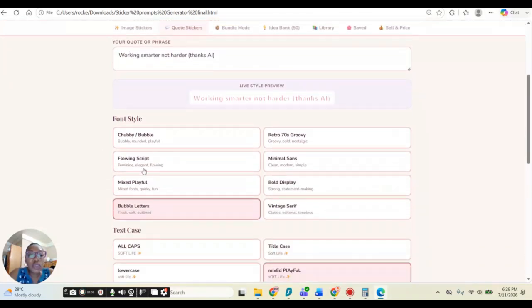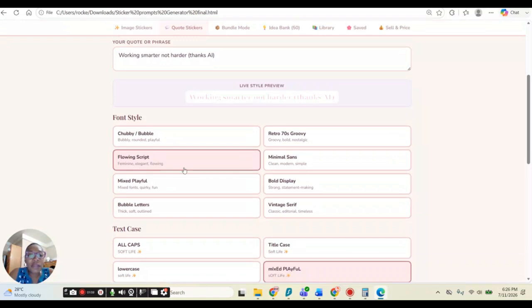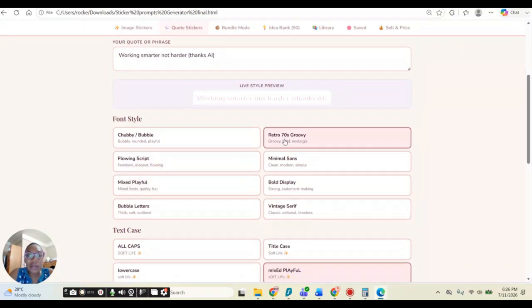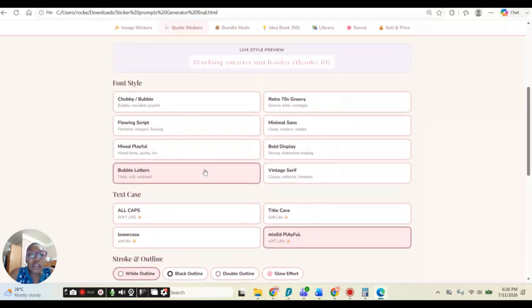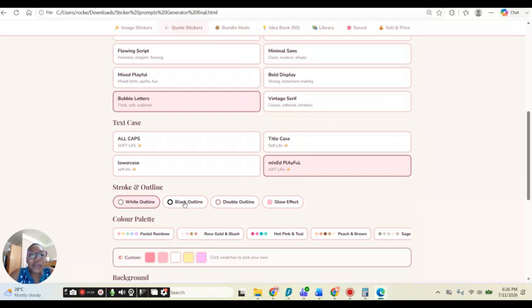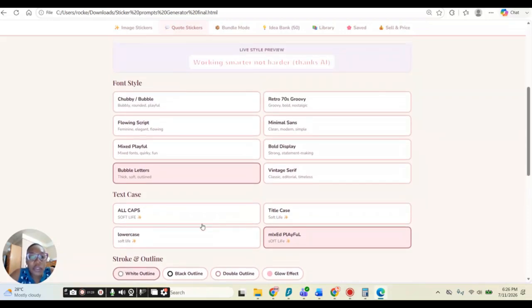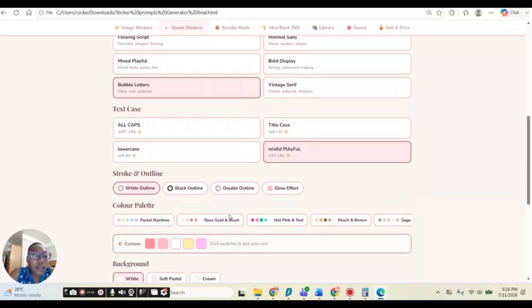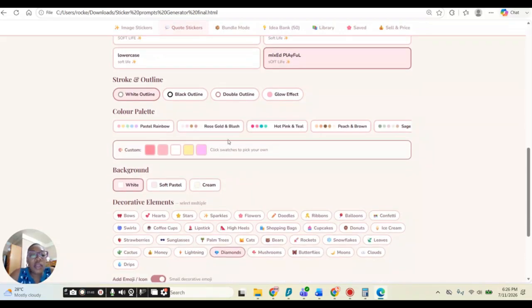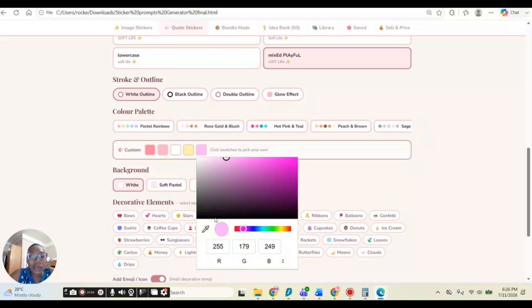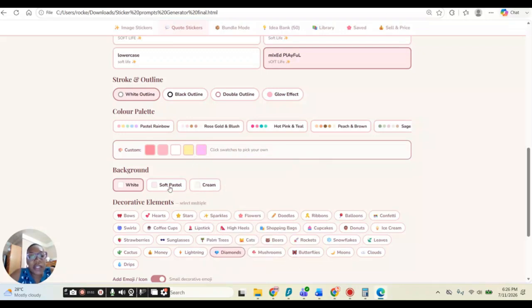Next we'll choose a font style. We have the flower script, the mix play font, retro, right? So I'll choose the bubble letters. I think it's nice and fun. And we have outline or strokes that we can choose. So we can do the black or the double line or the glow or the white outline. Let us just leave the white outline for now. And you can also choose your own color palette right here if you like, but I will just stick with this one.